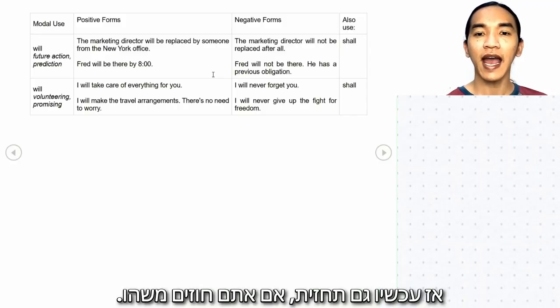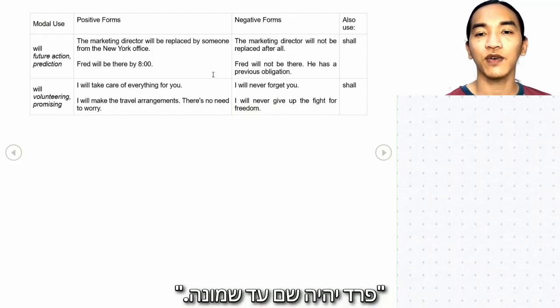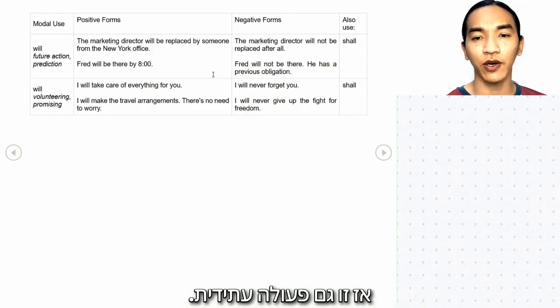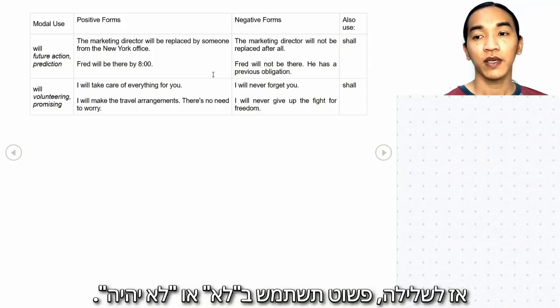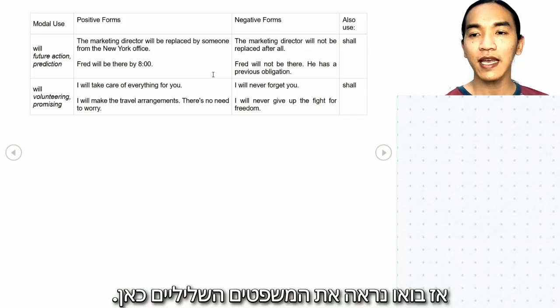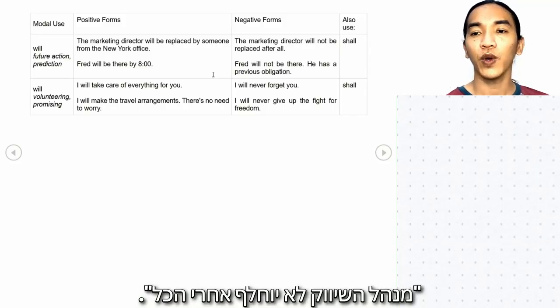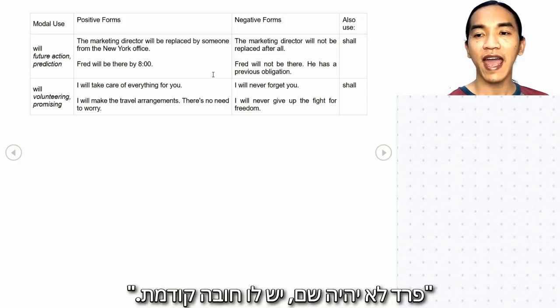So now prediction as well, if you're predicting something. Fred will be there by 8. So this is also a future action. For negative, you would just use will not or won't. So let's see the negative sentences here. The marketing director will not be replaced after all. Fred will not be there, he has a previous obligation.